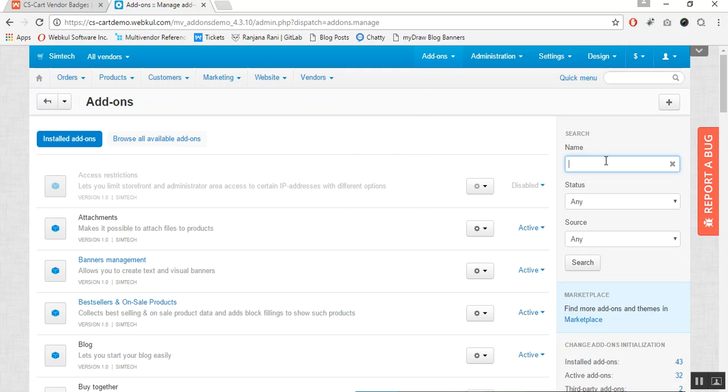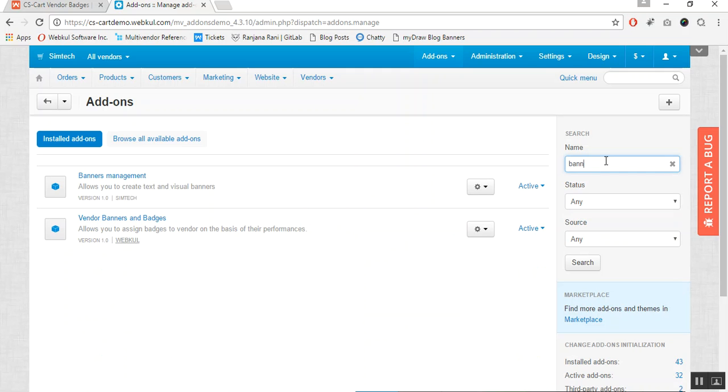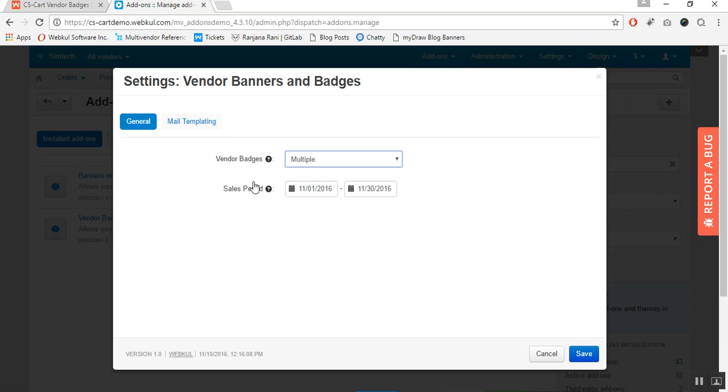Once the add-on is installed, you need to configure the settings of this add-on. This is the vendors, banners and badges add-on. To manage the settings, click on this drop down and click on the settings tab provided over here. Here you can view two different fields. The first one is vendor badges. Here you need to select multiple if you want to assign multiple badges to a single vendor. And if you choose single over here, then the latest assigned badge will be visible at the front end.